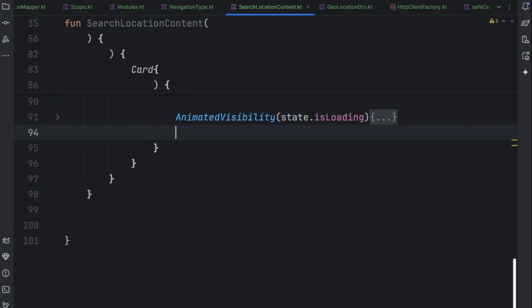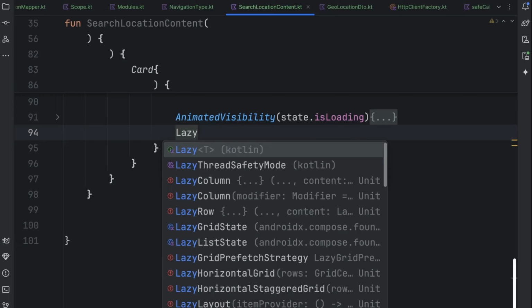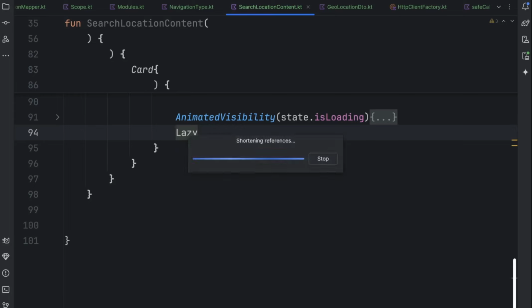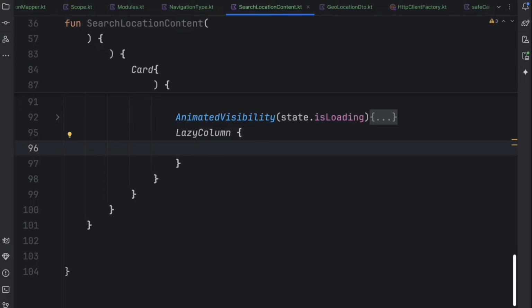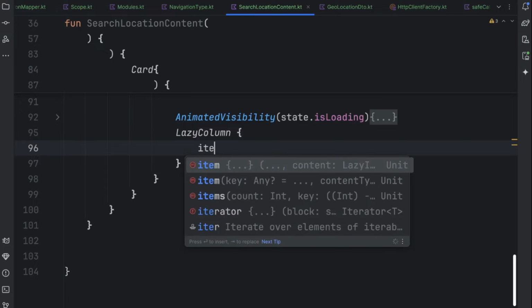Okay, so now we want to display the actual data, and to display that we can use a lazy column because the data can be a lot. So we don't know, and we want to make our application performant. By using a lazy column, it's going to render only the items that are visible and not pass in a lot of items. So here we can call items.